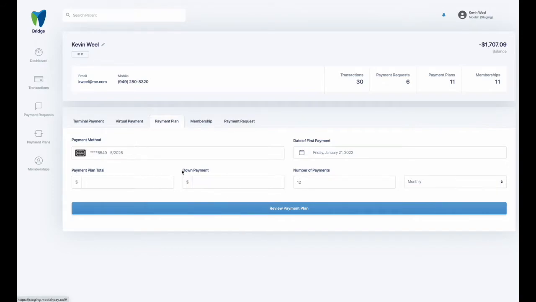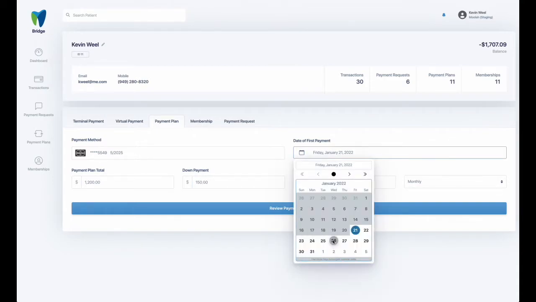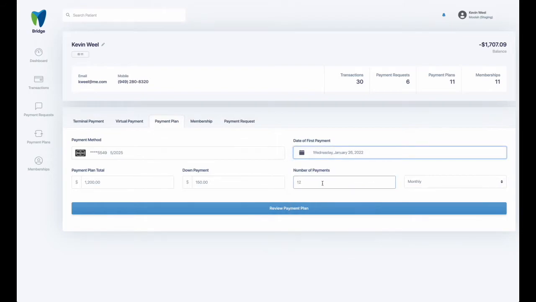You'll see we've added an ability to add a down payment. This down payment comes off the payment plan total. So let's go ahead and set up a $1,200 payment plan with a $150 down payment. I'm going to adjust the start date for the first payment on the 26th. And let's do 5 payments monthly.